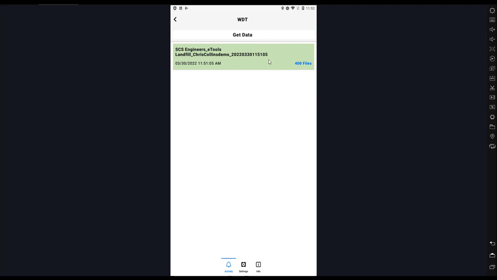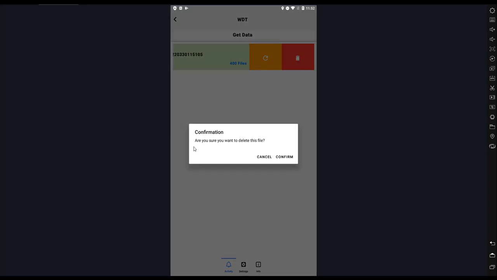So we can swipe to the left here. If there was an error, we can re-upload right here, you see the little arrow icon. And then there's also the delete option here on the right with the little trash can. I'll go ahead and select the trash can. Confirmation, we're sure we want to delete it. I'm going to confirm. This does not delete it from your memory card, so make note of that. This only wipes the data off of your mobile device itself. In order to remove it from the memory card, if you need to, contact SCSeTools support and we'd be more than happy to walk you through that.